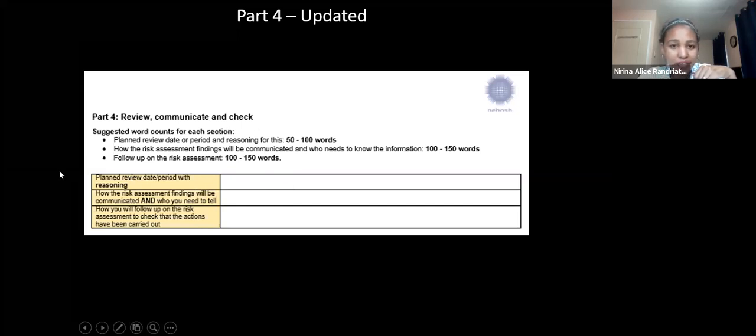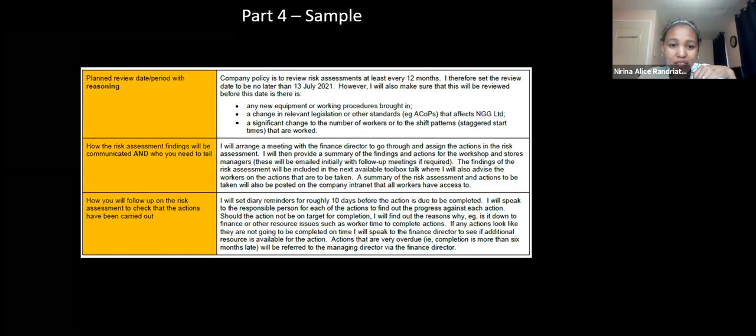Okay, and so how does it look like? It will be something like this. If you look at the sample, you have the review date, so every 12 months, and then you explain why you selected this date. So the date is July 13. So you have to explain why you selected every 12 months.